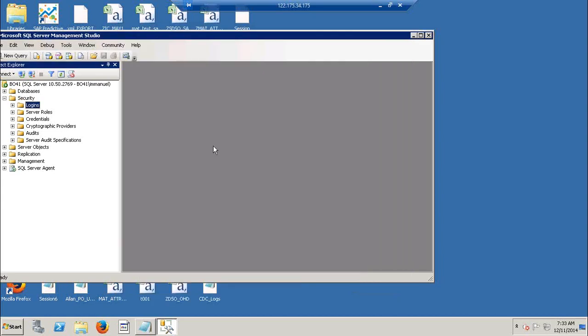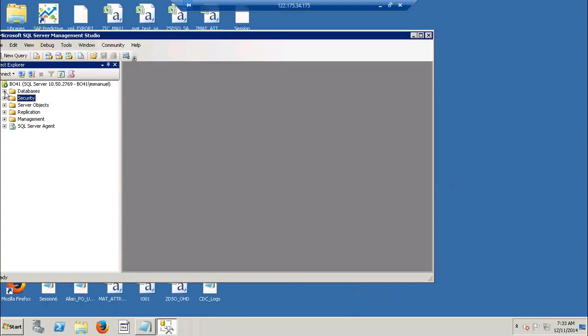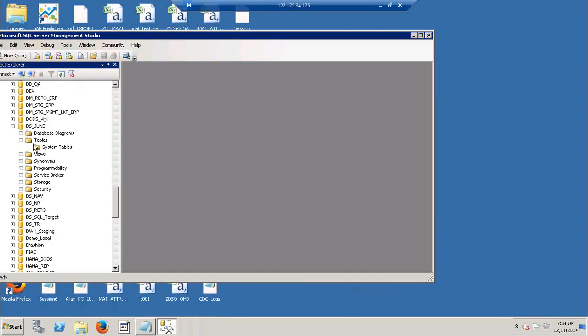I'm going to click OK. So what I have defined basically is my login credentials into the database. Now let's see what I'm going to do. You've seen that the database is empty, right? So you can see there's no data in it. All right. This is a blank, fresh database. So ds_June, there's nothing inside this.